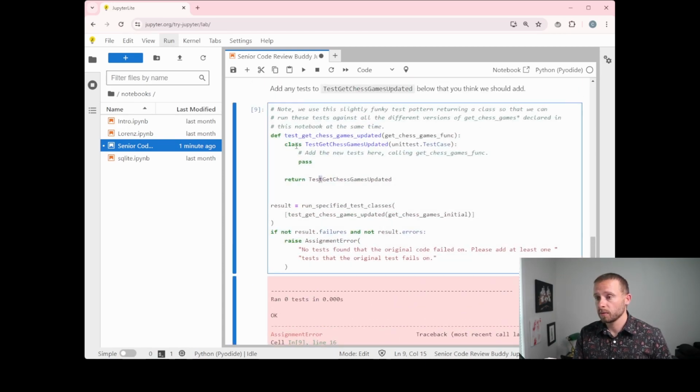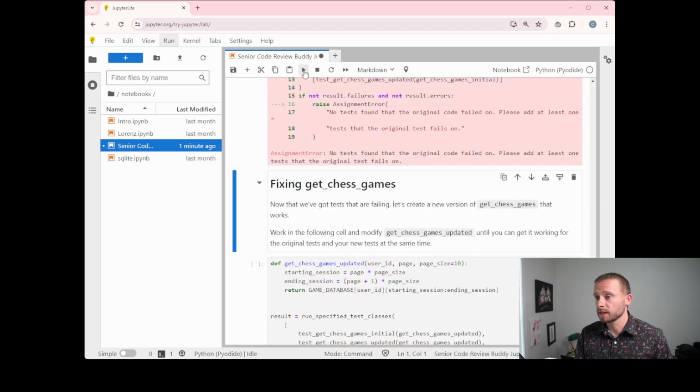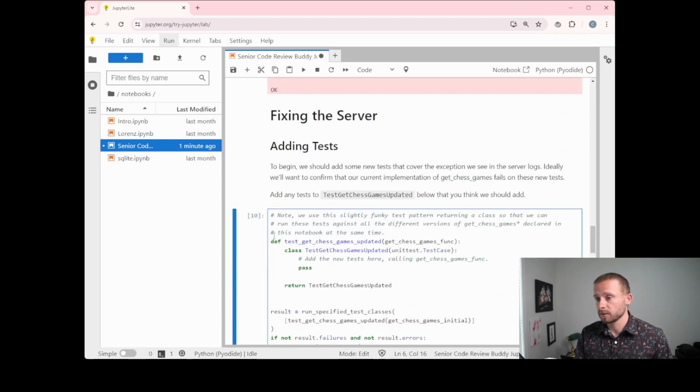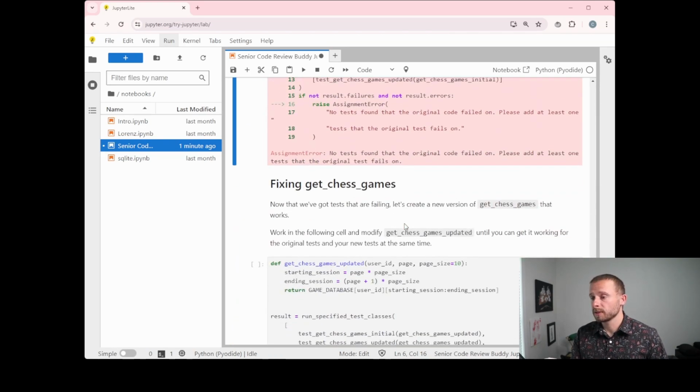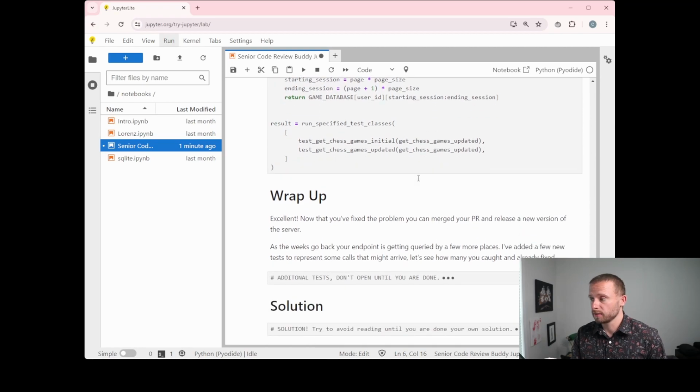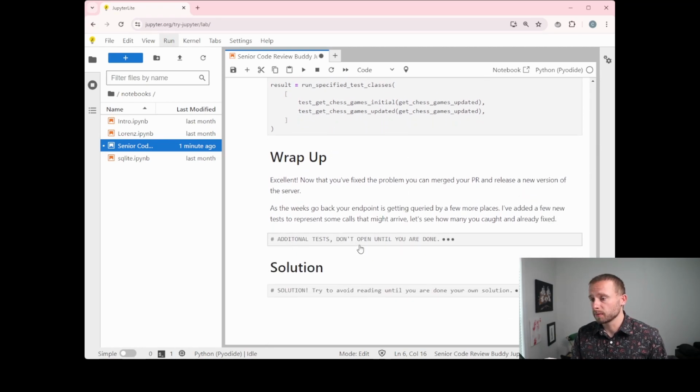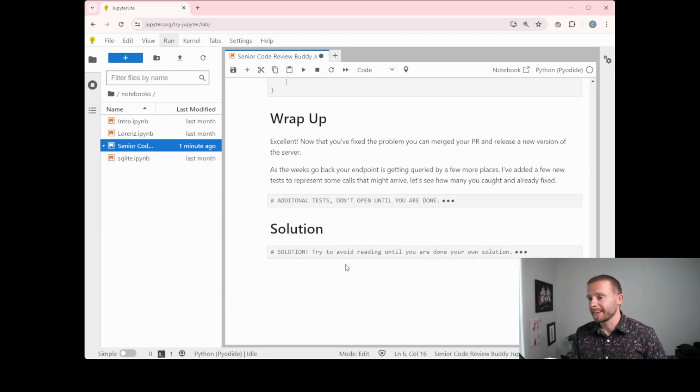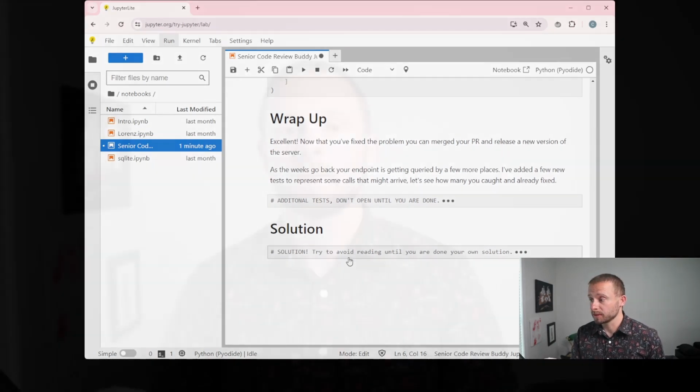Now, you can rerun these blocks as many times as you like. You can see this number increments as you do that, and you can do that as you're working on your solution. Now, once you've completed these 2 parts and seen how you've done, in the wrap-up, you can run some additional tests that I've created, and you can also see my solution.